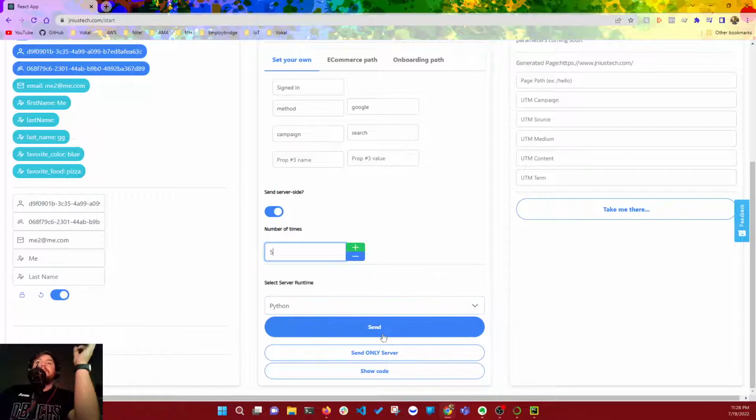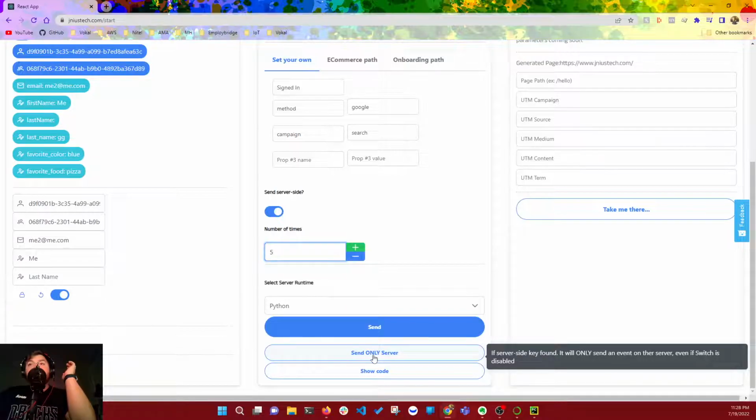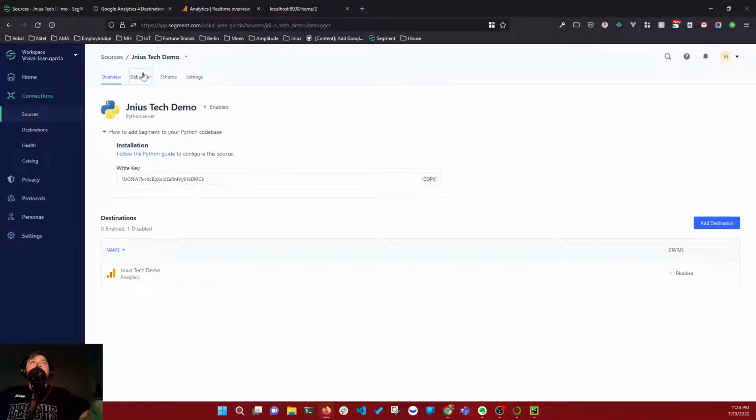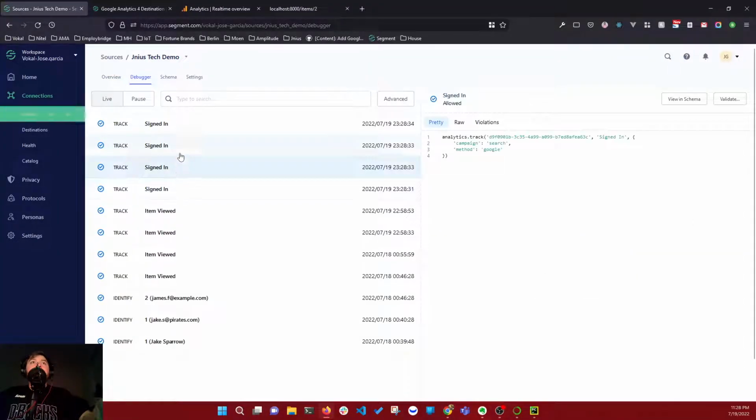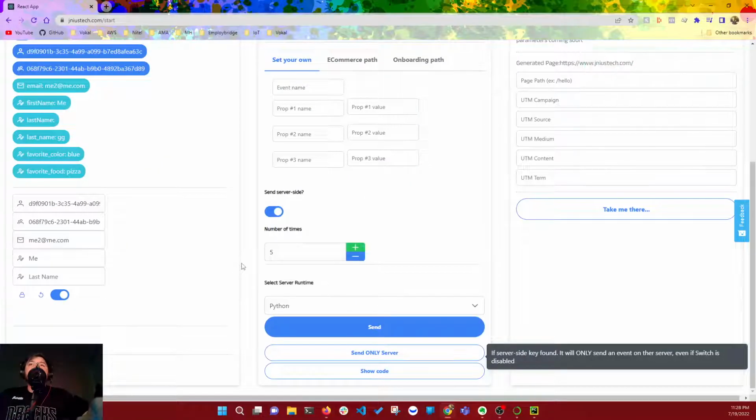We're going to use Python. And here, if you click send, it'll send it both on JavaScript and the server side. Or you can simply just send server side. So now it's sending only on the server side 5 different times. We can probably see them appear here. 1, 2, 3, 4. And we're probably not going to see the 5th time.